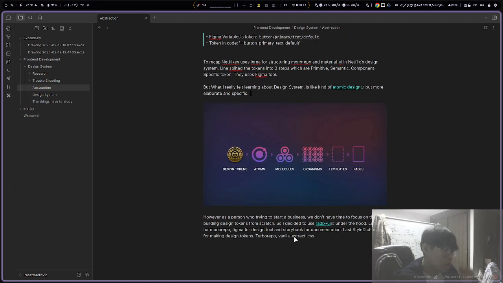And so what Netflix did is they utilized Material UI and implemented their own design system using Material UI and Lerna for the monorepo. But I decided to use Radix UI under the hood rather than Material UI because Radix UI is more lightweight and more flexible and more React friendly. It's not that big and the design is really nice.